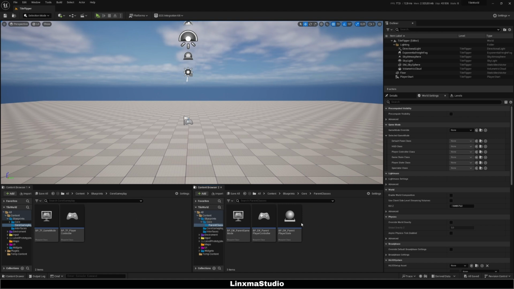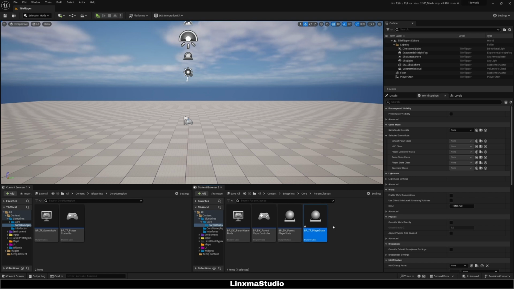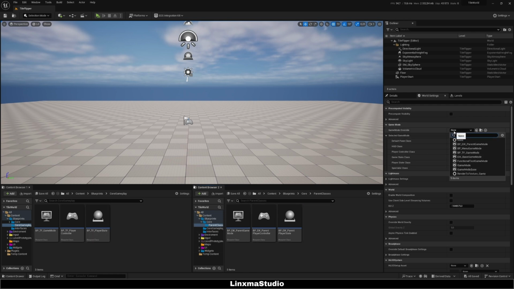Do same for player state. This time we start using it to store player data. Now we can set our game mode for our Tile Flipper level. Also set our player controller and player state.